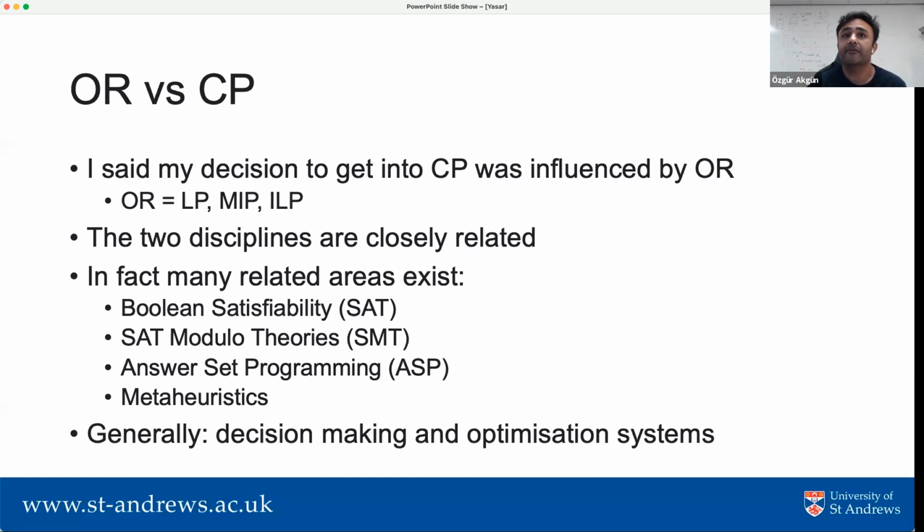These two disciplines are very, very closely related. And in fact, they are not the only two that are related. There are other disciplines in computer science and in other fields. Maybe you could treat some of them as fields in logic or in industrial engineering. And these fields, these research areas, they are very closely related, and they can solve similar problems to each other.